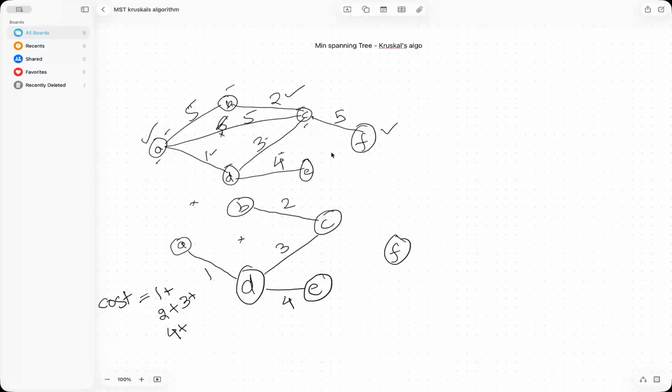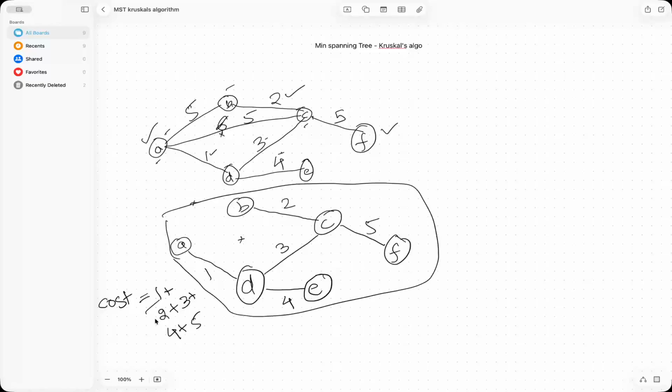Okay, now next is C and F, the final edge which is left. Are C and F connected? No, there's no way to reach F so far. So we'll simply build this 5 and add it into our cost. Okay, so overall cost of building this infra is going to be the sum of all the edges which we took. So this is the intuition of Kruskal algorithm.